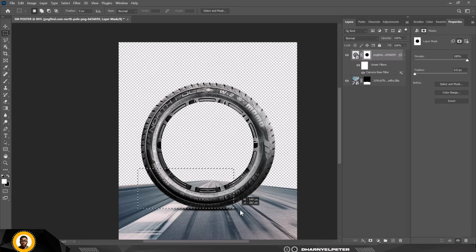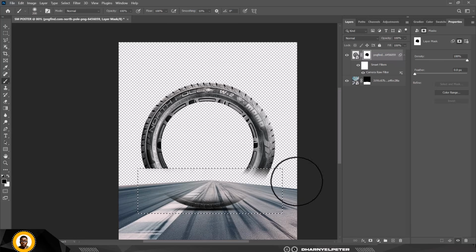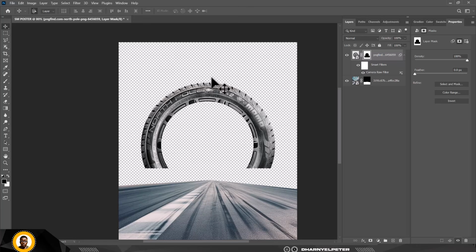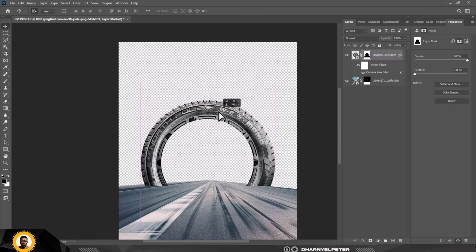So select the rectangle marquee and still on the mask, select your brush. Make sure that you are on black. Your foreground color is set to black. If not, this is what you're going to get. So set this to black and remove these areas like this. Okay, great. So make sure you remove these areas like this and Ctrl D to deselect when you are done selecting.